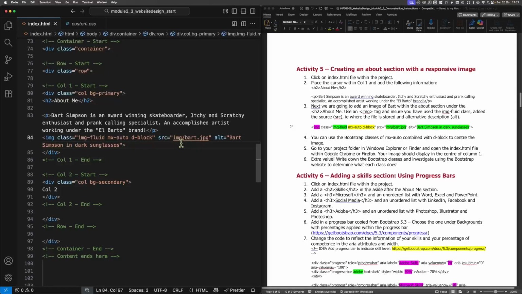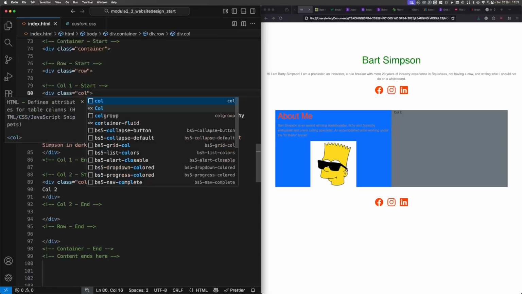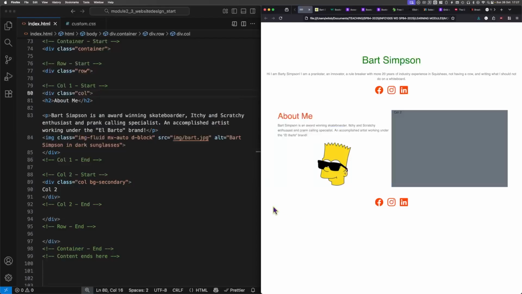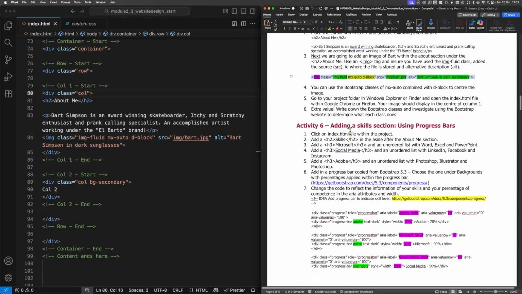So let's have a look at our site. Cool, so I got a bit of an image over here with some text in it. I'm going to get rid of this BG primary. All that was doing was, it's a Bootstrap class giving it some color. But let's go back here, refresh. All right.